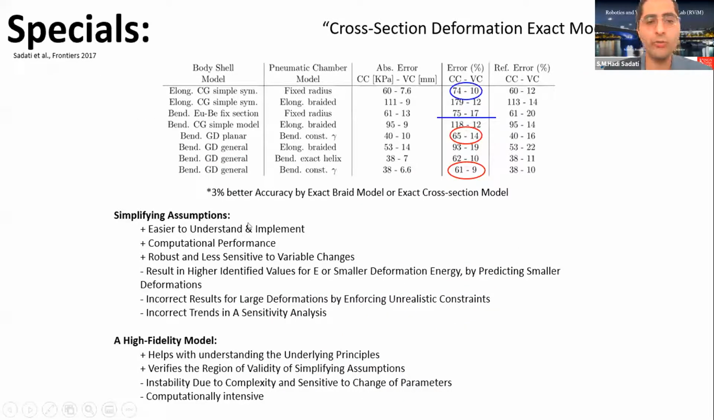Some final notes. Simplifying assumptions: it's easier to understand and implement. It has good computational performance, and it's robust and less sensitive to variable changes. But usually you observe higher identified values for elasticity and smaller deformation energy being predicted. Results are incorrect for large deformation, obviously. And you see incorrect trends in sensitivity analysis if you're doing design.